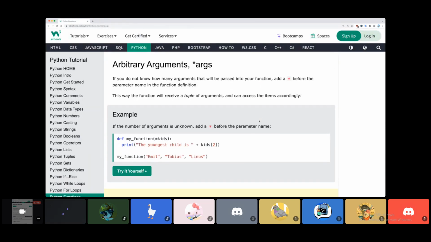So there's this thing called arbitrary arguments, or star args. And it's a bit confusing, but I'm just going to read the explanation here for you and then explain. If you do not know how many arguments will be passed in your function, add a star before the parameter name in the function. So what does that mean? That means I don't know how many of the, what is it called, variables I need to initialize.